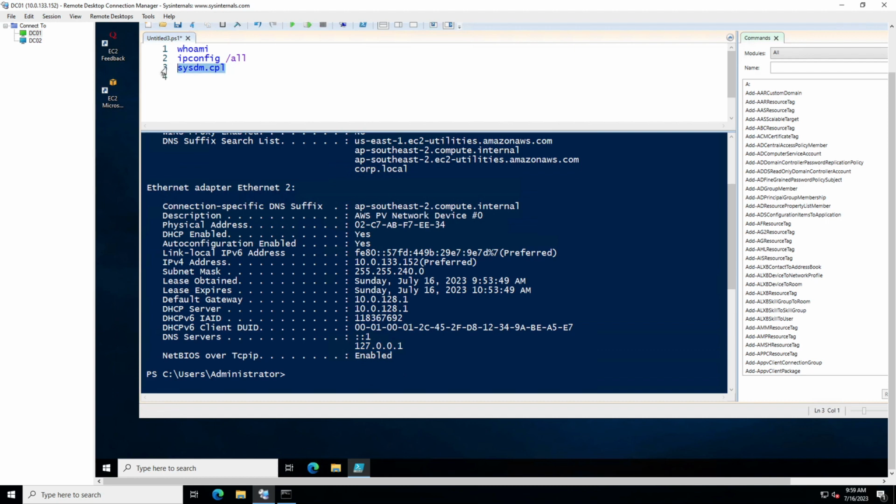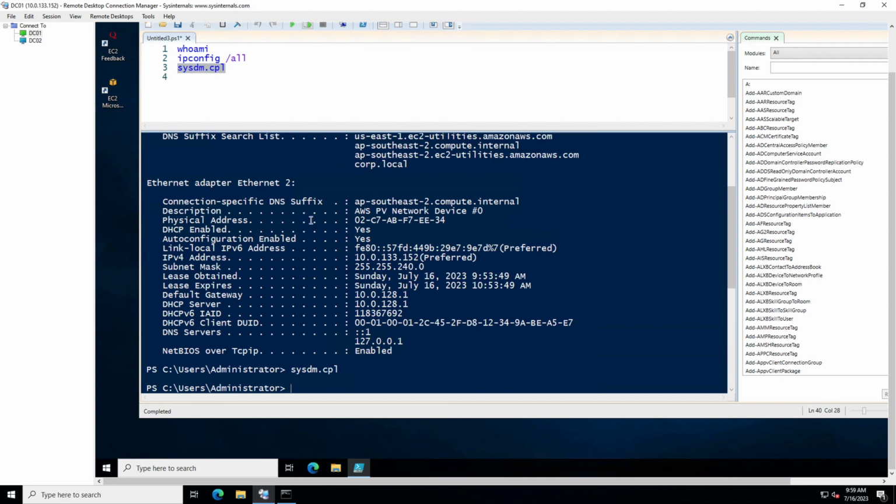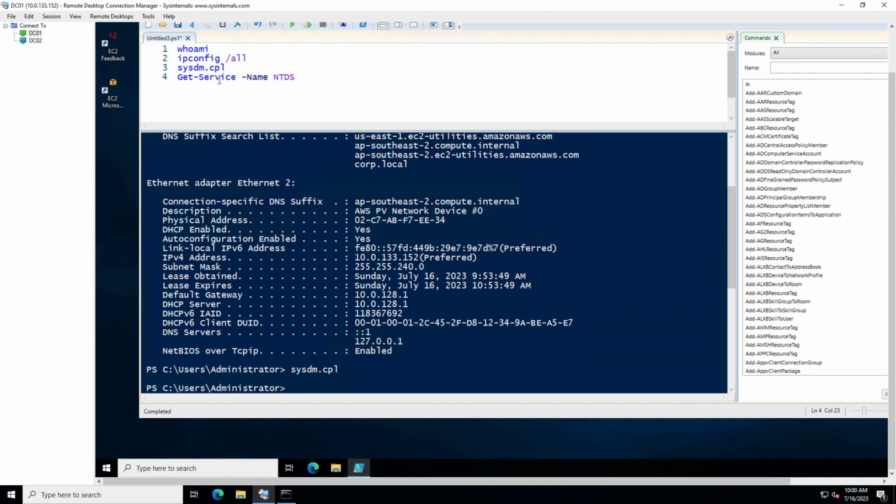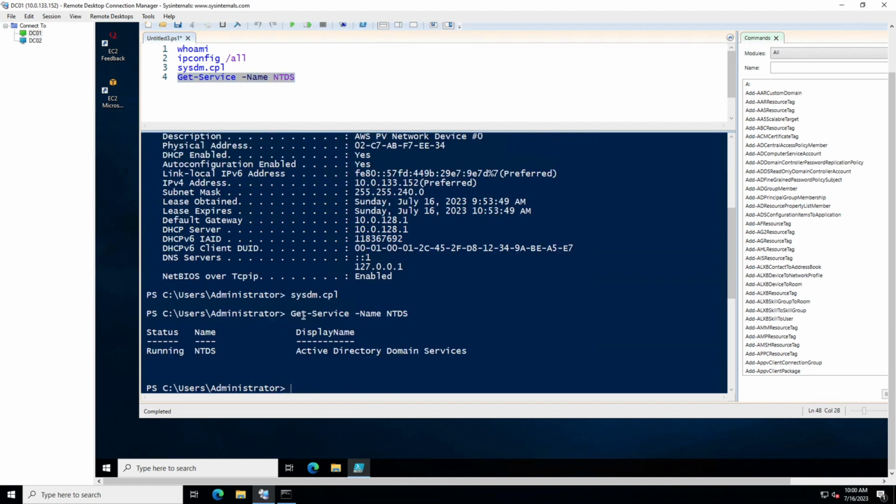Let me also run the command sysdm.cpl. This will verify that the machine is joined to the domain. You can see that the fully qualified domain name for this machine is dc01.corp.local and the domain is corp.local. To confirm that the Active Directory Domain Services is running, I'm going to run this command: Get-Service -Name ntds, which is the name for the Active Directory Domain Services. You can see that the status is running.